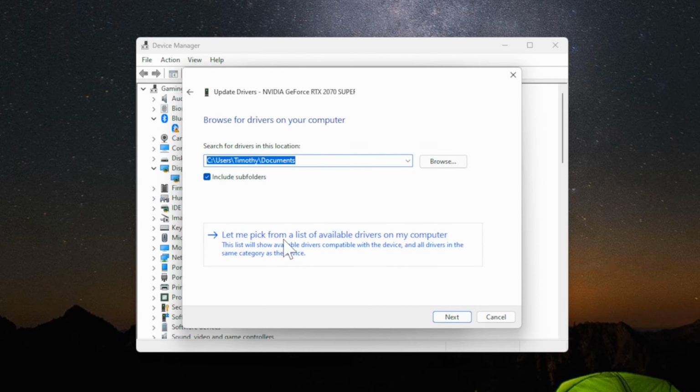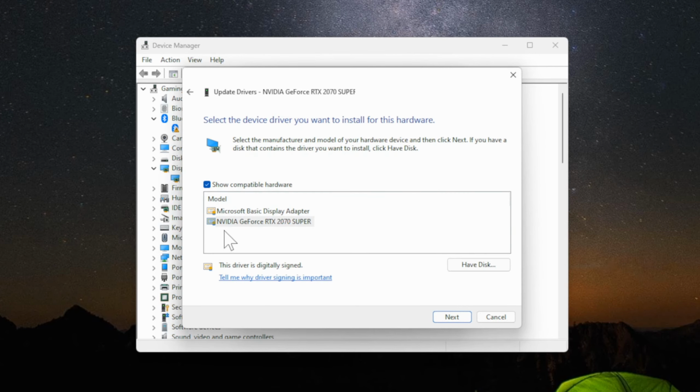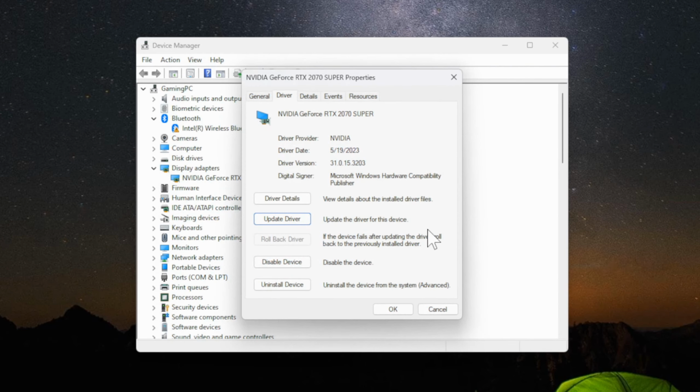Then go to Let Me Pick from a List Available Drivers on My Computer. Then I have two different options on here. Now, if we have one driver installed, let's try going to the other driver and installing that to see if this will fix our computer. So I can go over to the Microsoft Basic Display Adapter right here and then try that out and go to Next.